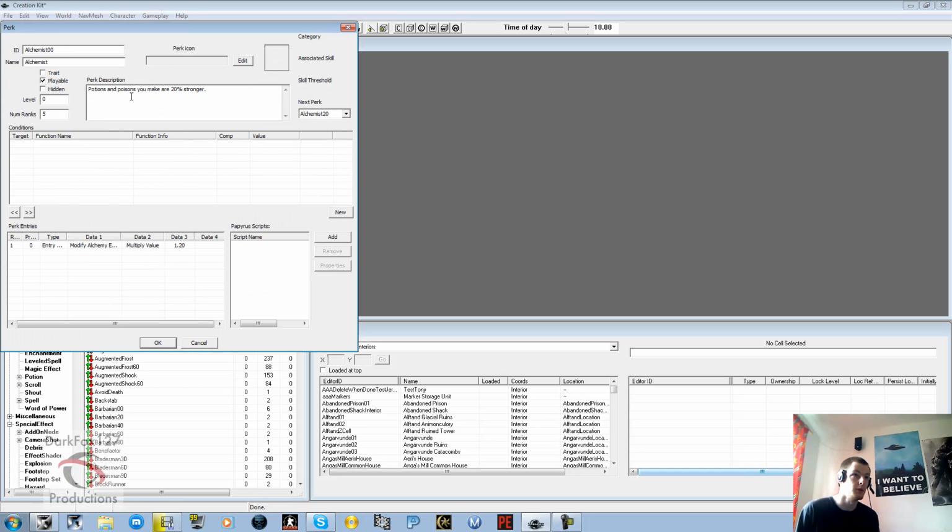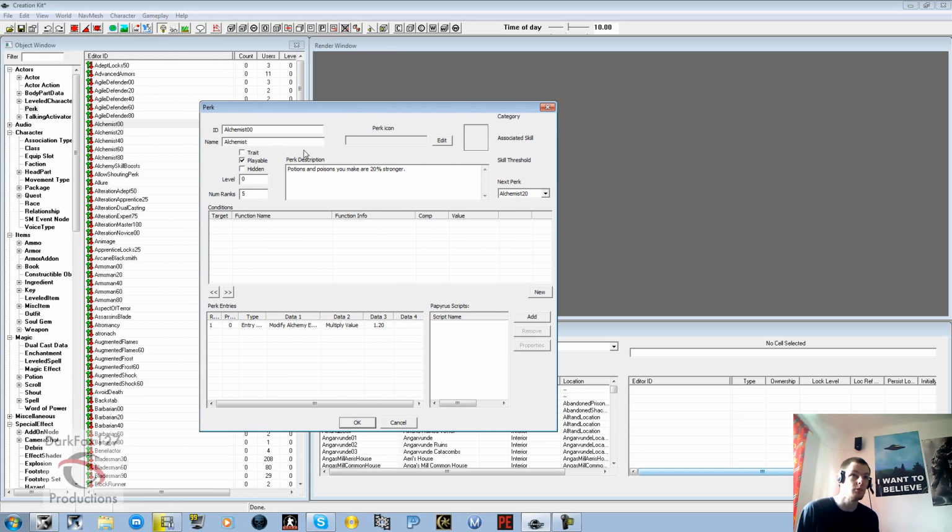If we just open up alchemy here, this is the first of the alchemy perks. Potions and poisons you make are 20% stronger. And as you can see, what it says is the next perk here just goes up to Alchemist 20, and then if you were to go into Alchemist 20, it would say Alchemist 40 for the next perk. So as you can see, they all link together in that sense. Now, because there's five ranks to this, they've put the number 5 in the Num Ranks section here, so that's what you'd have to do. If you were making a new perk and it has a certain amount of ranks, then that's the amount of ranks you have to put in there.